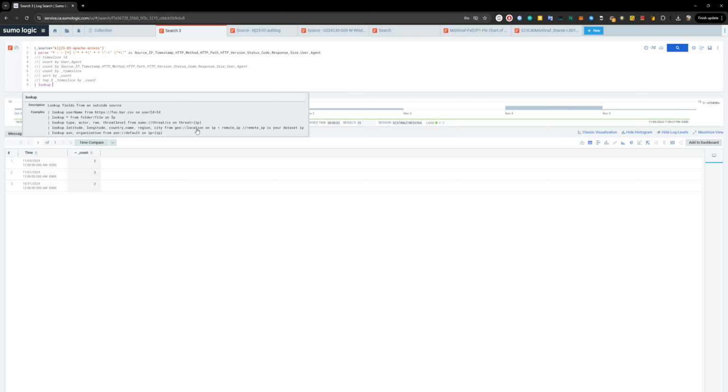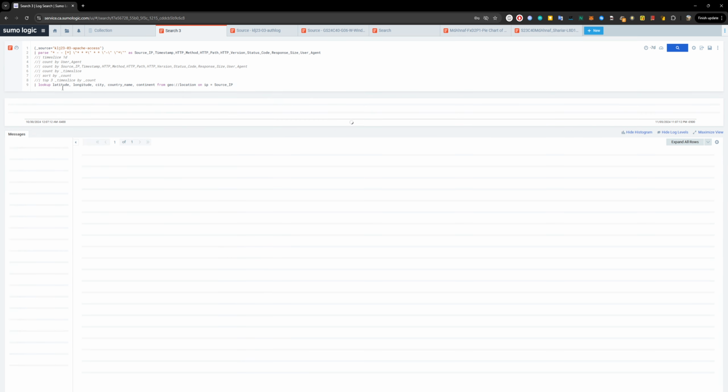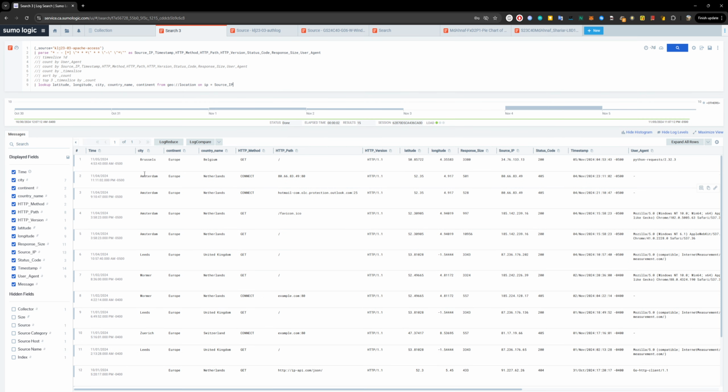See, it gives me options to have some reference, so I can start writing, seeing the examples: latitude, longitude, city name, country name, continent, from geo location on IP equal to source IP. So I press enter. So it will look up based on the city, continent, country name.